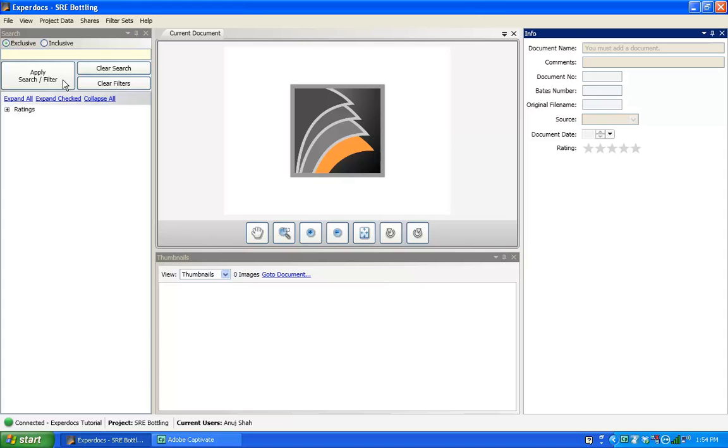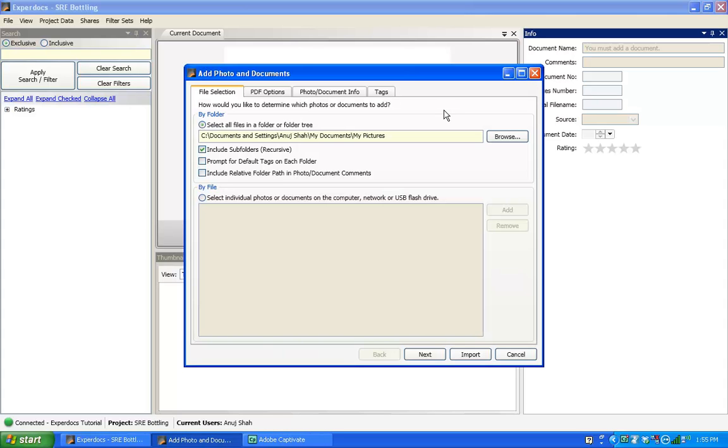In order to upload documents and images, move your mouse up to the top and click on Project Data. Scroll down to Documents and Photos. Scroll over to Add Photos and Documents. And you'll see a pop-up appear where you can select how you wish to upload your files.